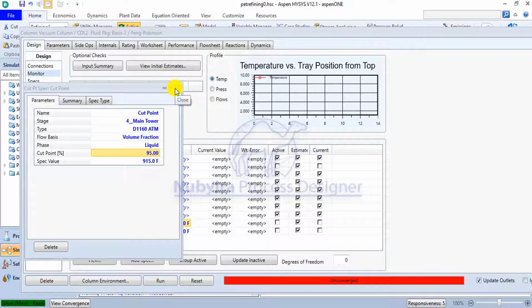So we have 95 cut point, 915 Fahrenheit, volume fraction. Okay, so let me change the name so that I can distinguish it from heavy vacuum gas oil.